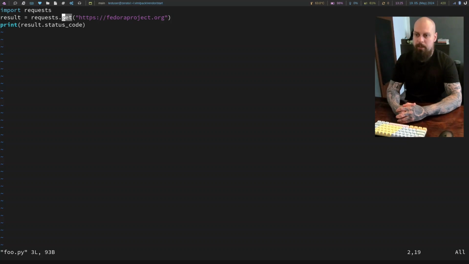Moreover, the same LSP server can be used by any editor, which means you will get the same code completion, documentation and everything that VS Code or any other fancy IDE have.